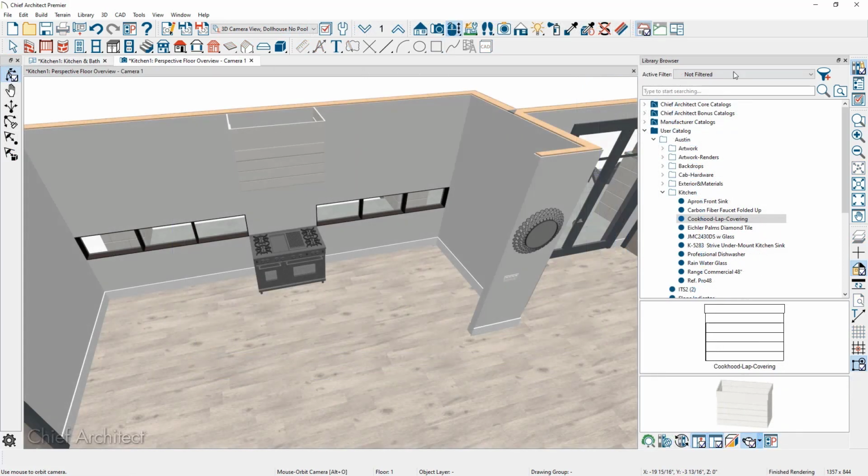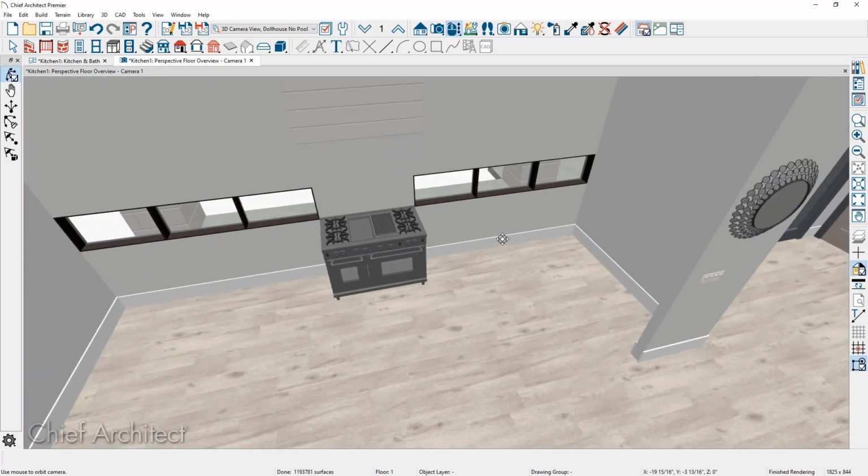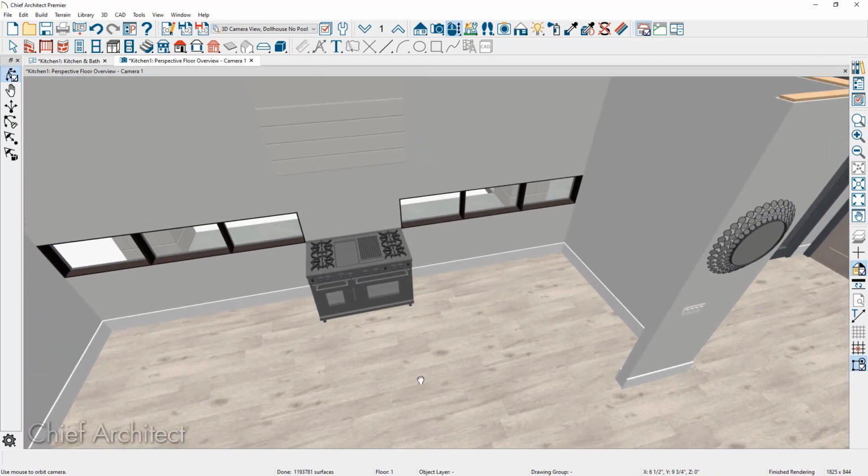Let me go ahead and close the library to get a little more screen real estate up. I'm going to focus on the right hand side of the kitchen. We'll start with the base cabinets, work our way to the wall cabinets, and then I'm going to copy and reflect many of those to the left side of the cook range.